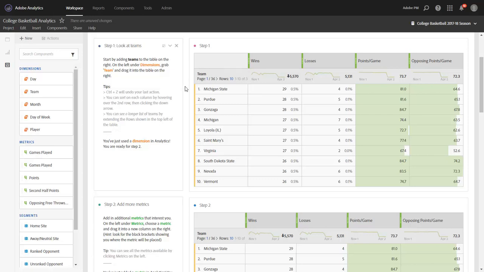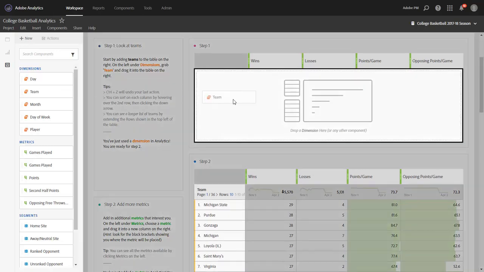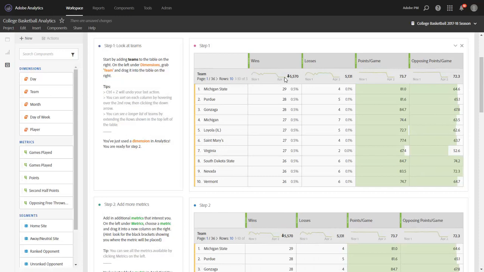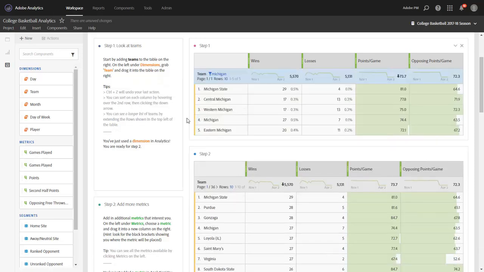The tips that we outlined here are Control Z, so at any point in your project work, you can hit Control Z and undo the last action that you've done. You can sort by any of the metric columns by hovering over this second row here, and you'll see an arrow. So if you want to sort by points per game, you can do that. And you can also see a longer list of teams by extending the rows that you see here from 10 to anything else that you'd like. Additionally, you can look for a specific team by clicking the filter here and typing in the team you're looking for and hitting apply. And we'll find all the teams with the word that you just searched for.